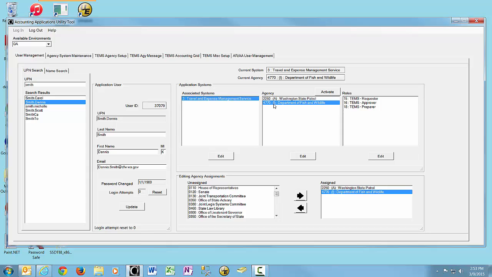We will almost always only inactivate. We could remove them from the agency only if they have no activity in that agency, something that this tool does not at present check. So just keep that in mind as a general rule. Don't remove users from agencies unless you absolutely know, like you just put them in, you did it by mistake, then you can take them right out. No harm done. Just don't take anybody out that's been in there.